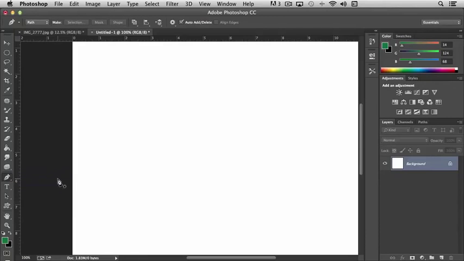Next, we're going to look at the pen tool. The pen tool gives us the ability to draw different types of shapes other than the ones that we were looking at. It's very similar to the polygonal lasso tool in that whenever you click, it draws a straight line, and then another one, and so on.